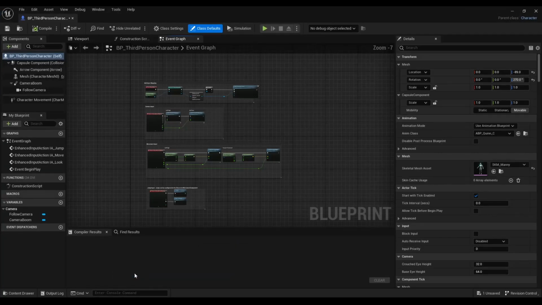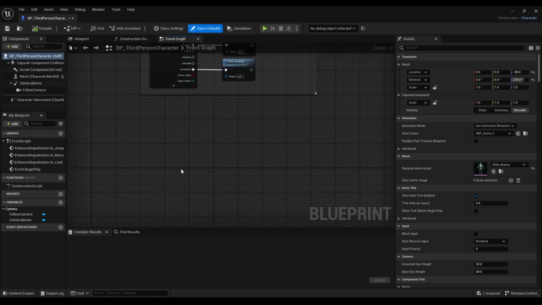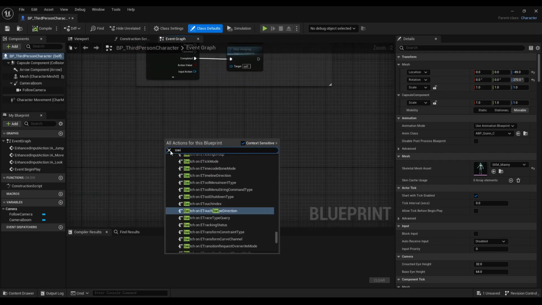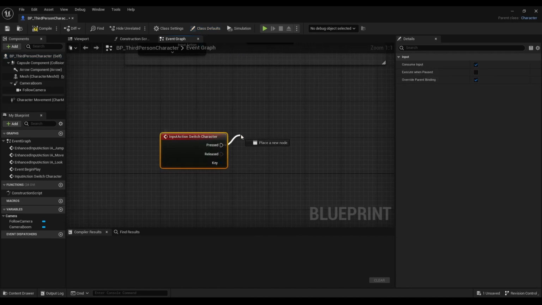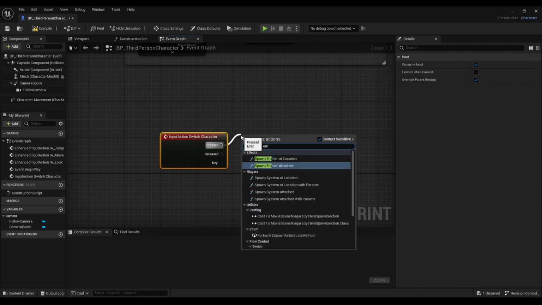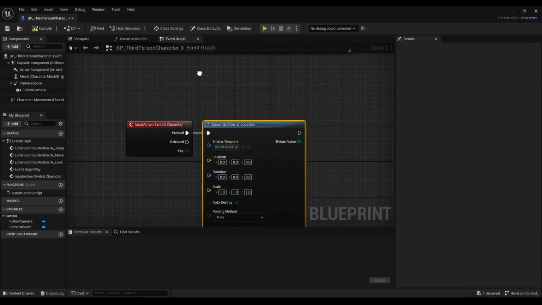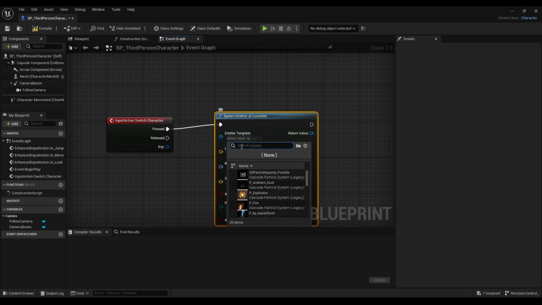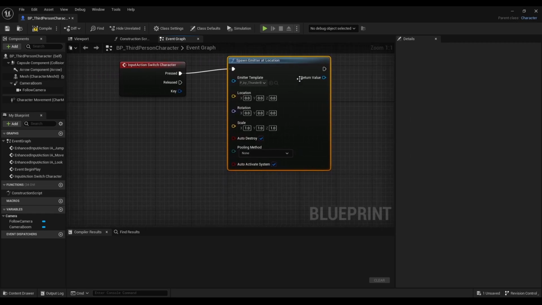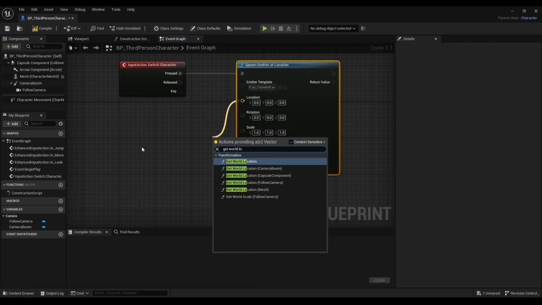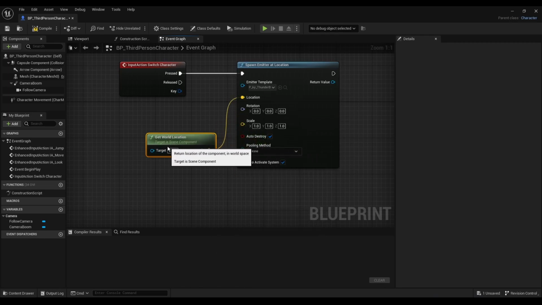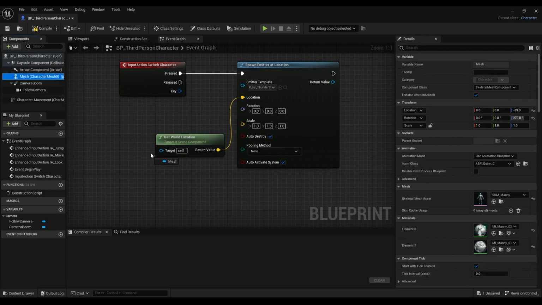Then I'm gonna go to third person character blueprint, right click, type in switch character, and this will show the input we just made. Right click, look for a spawn emitter at location. The asset template is going to be from the variety pack we just downloaded earlier. After that, right click, look for get world location. Now we're going to grab the mesh, connect it here.